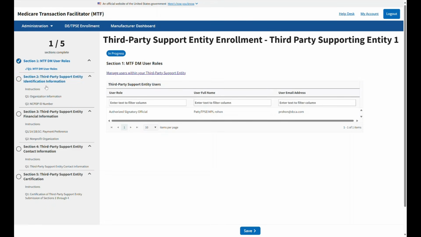Here on the left is the table of contents showing all of the sections and questions that need to be answered in order to certify. You do not need to go in order of the section, but you do need to complete each section before you can certify the enrollment. Please ensure you click Save on each page to save your responses.